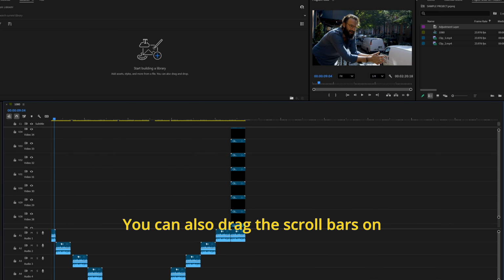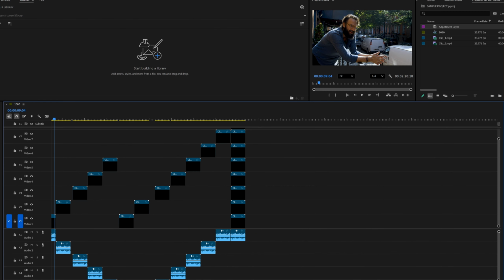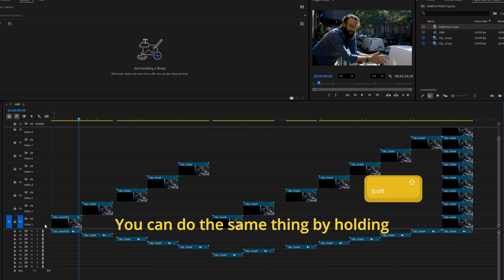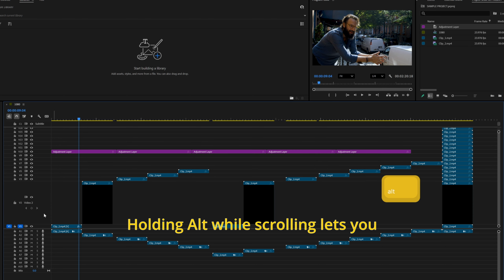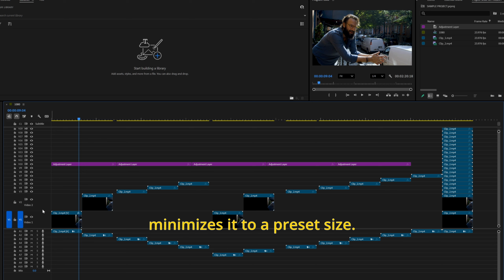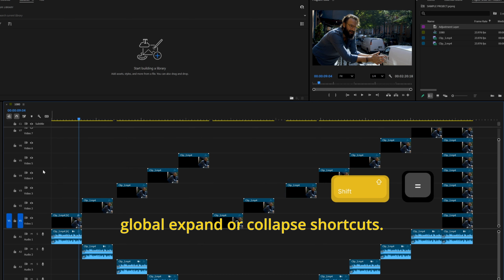You can also drag the scroll bars on the outside of the timeline window, but I don't find these very useful. You can also resize the tracks by using these. You can do the same thing by holding Shift and scrolling while holding your cursor above the tracks. Holding Alt while scrolling lets you resize a single track. Double-clicking on a track expands or minimizes it to a preset size. But this behaves differently than the global expand or collapse shortcuts.